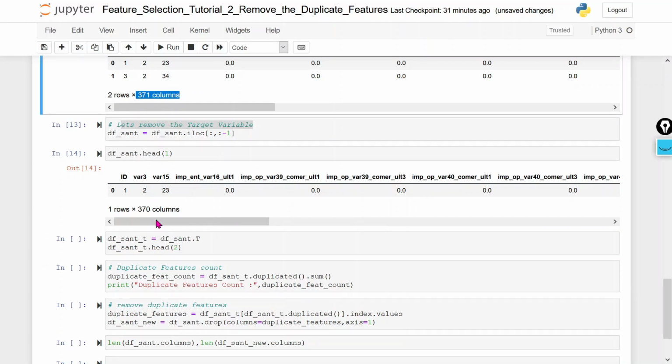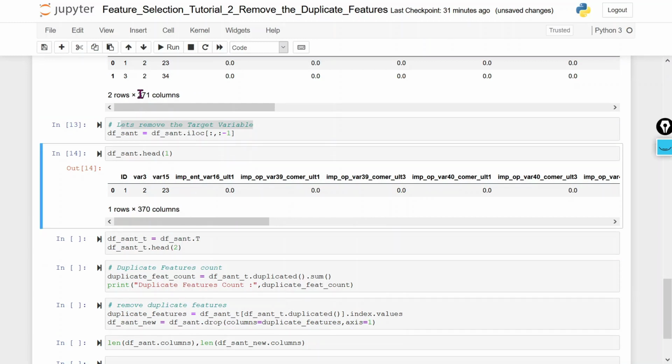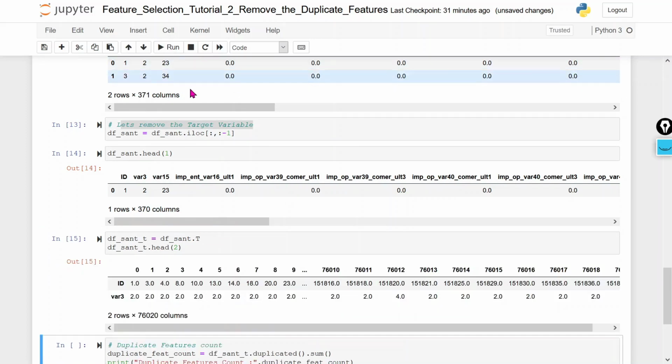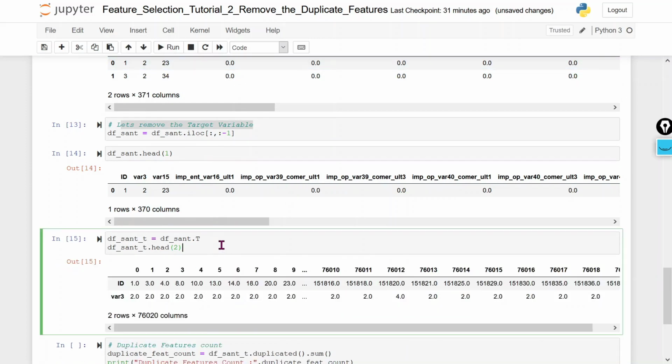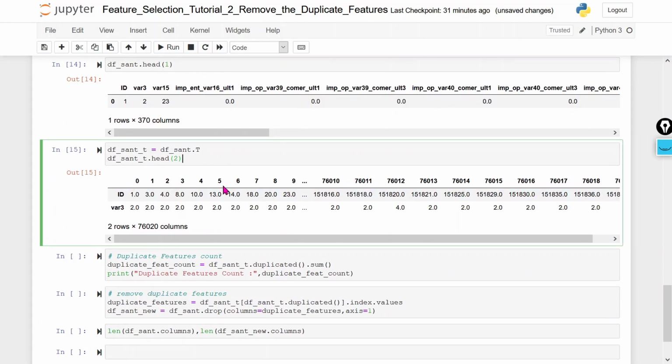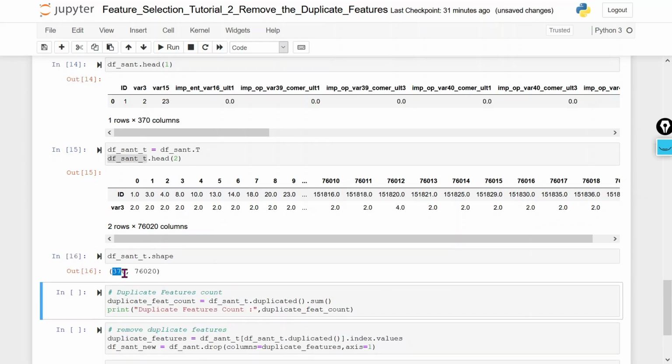Now the total columns I have is 370. Earlier we had 371. Now same thing, I am going to do the transpose method. In the transpose, it will convert rows to columns and columns to rows. You can see the total features we have. Currently we have only 2, because we are showing head equal to 2, that's why it is showing 2. Otherwise it would show you the 370 columns. Let's check the shape. You can see 370 is your feature count, and earlier these were rows. Now these rows have become your features.